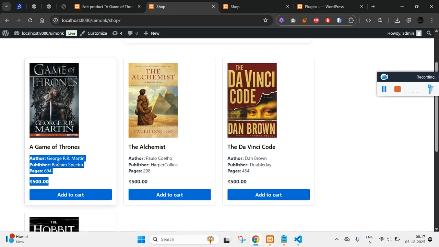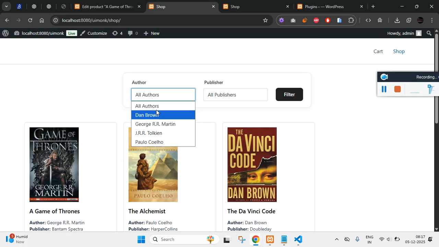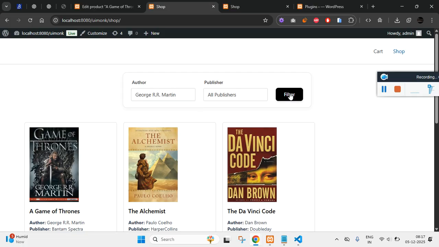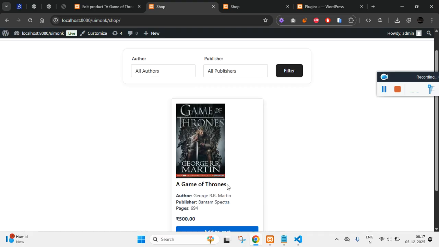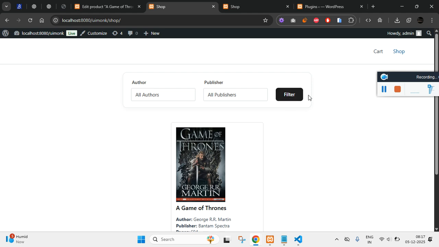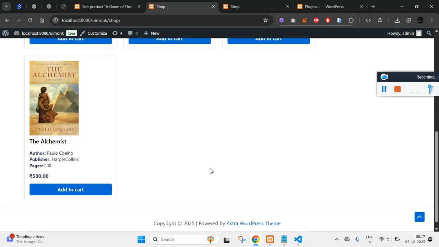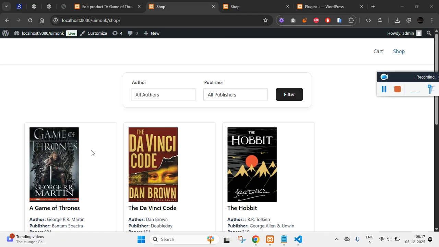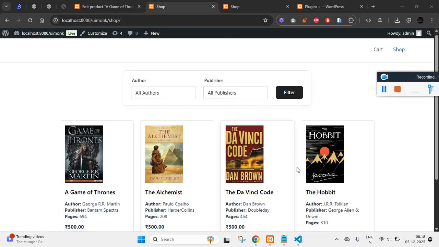that we have entered. Now we can filter by that. So this is the Game of Thrones author, so let me filter that. Now you'll find the filter in action. Cool, that works. Now if you click on filter again, all the books show. And if you want, you can make this four in one row. That's what I did with CSS.